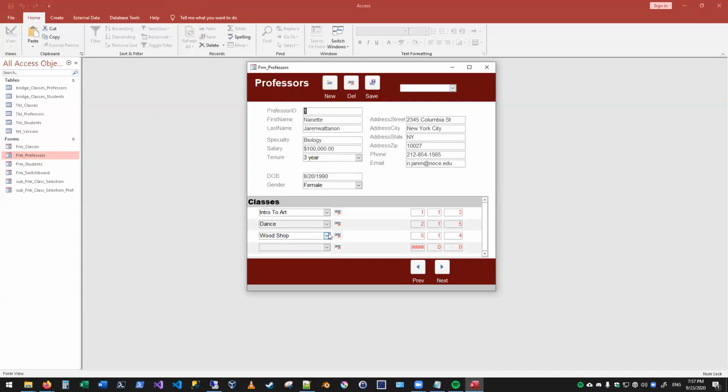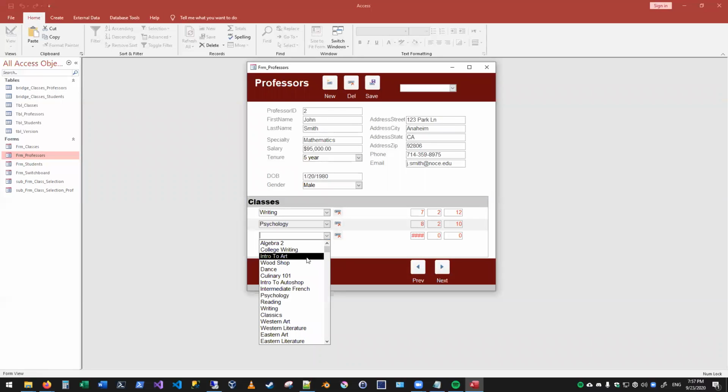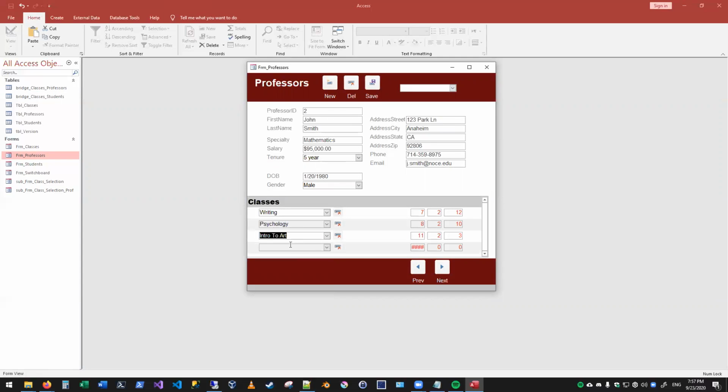Sure. So the constraint not only doesn't let you pick two of the same class on these little combo boxes that we have right here, but if you switch to a different professor, you can still pick the same class for a different professor, right? No, you cannot, because if you look, it's going to say error because we've already assigned this to a professor.